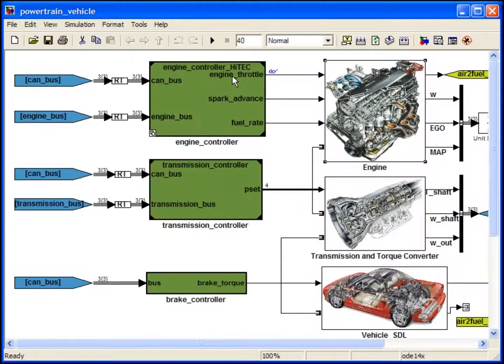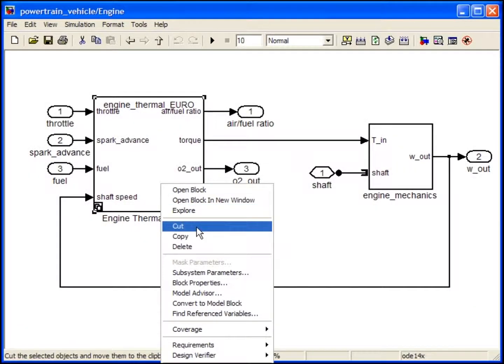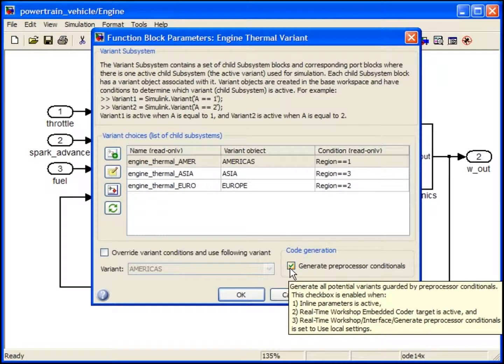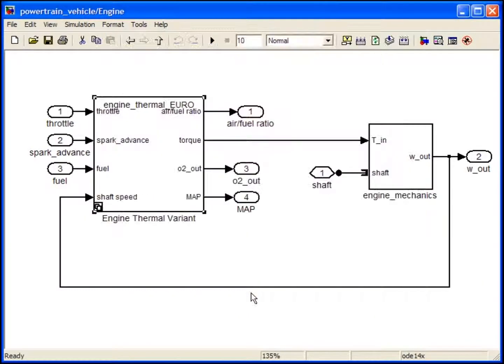Simulink checks to make sure that there exists one and only one active variant corresponding to the control variable data. If the control variables do not satisfy the conditions of any of the variants or satisfy the conditions of more than one variant, the model update stops with an error message. Code is generated for the active variant. You also have the option to generate code for all the variants with preprocessor conditionals.